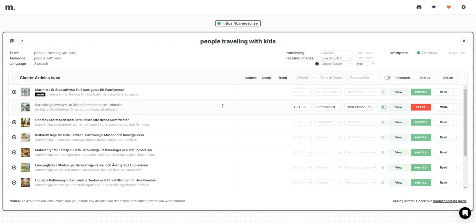But I love the tool, super easy, and if you like, you could do a cluster of 50 and just schedule them in WordPress. Super easy.